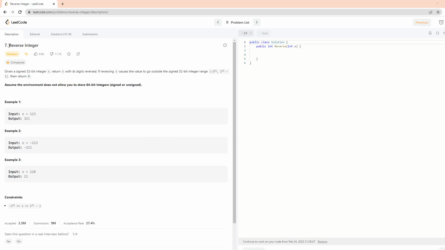The problem number is 7, Reverse Integer. In this, you are given an input x, which is of type int, and what you need to do is reverse this int. So if it is 123, you need to reverse it to 321, and it needs to be in the range of this integer range, sorry. And if it is not in the same range, you need to return 0, right?